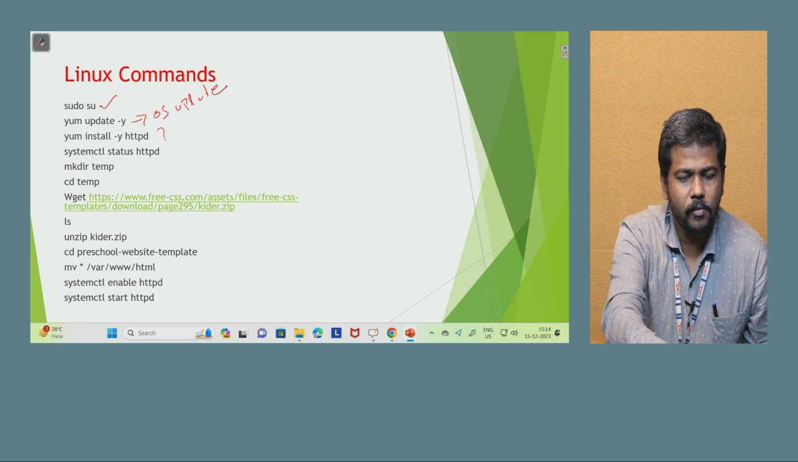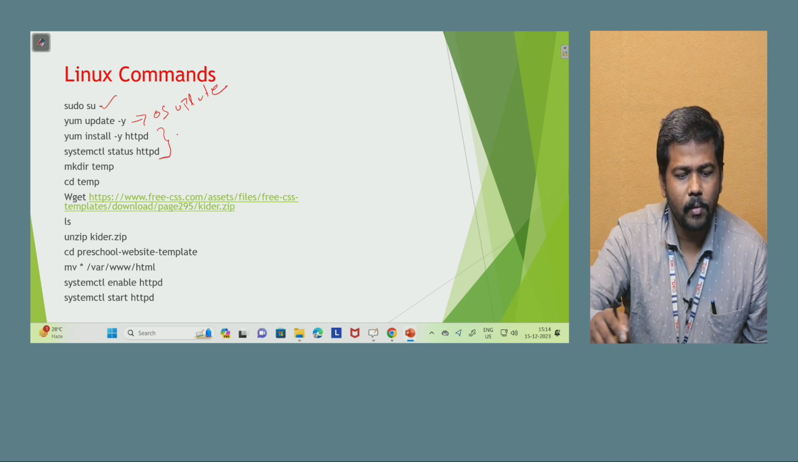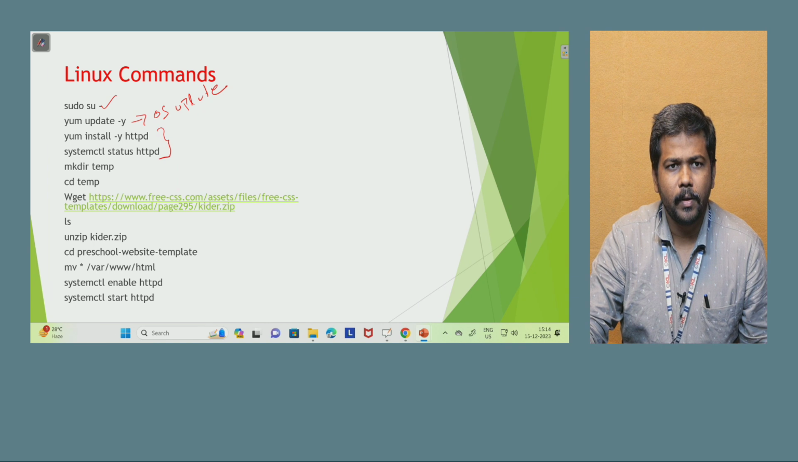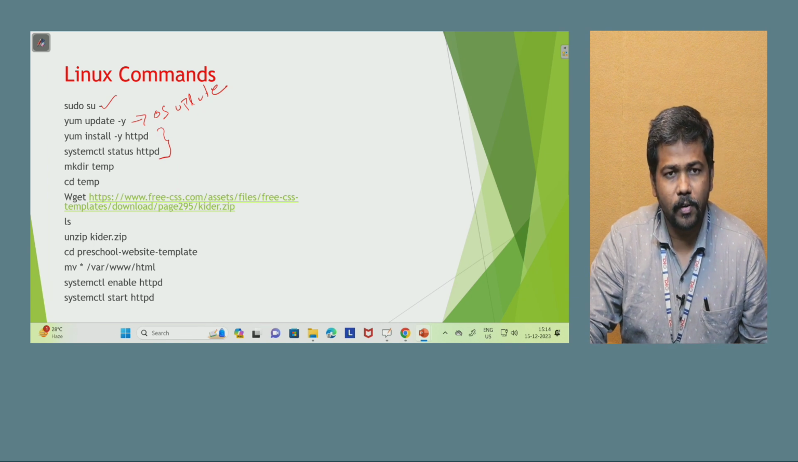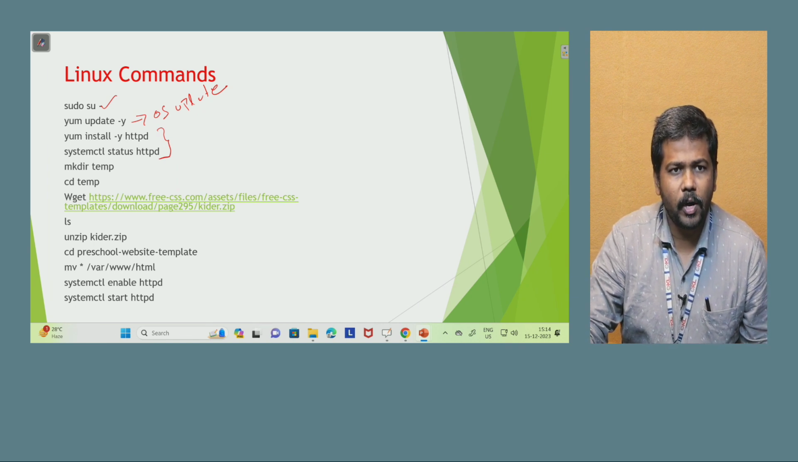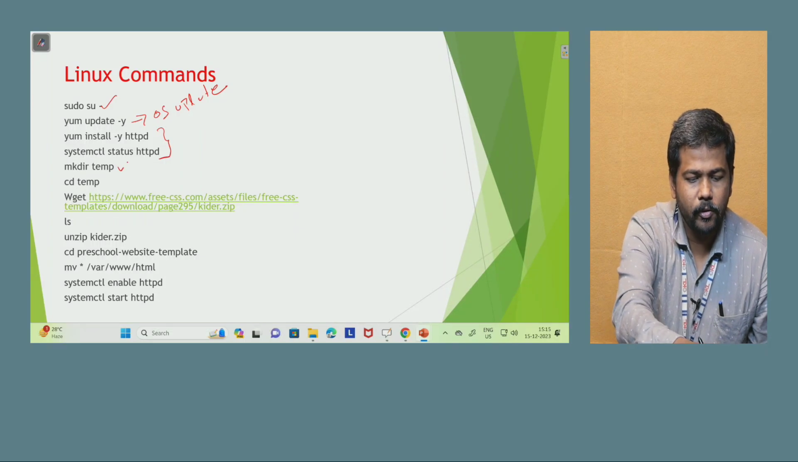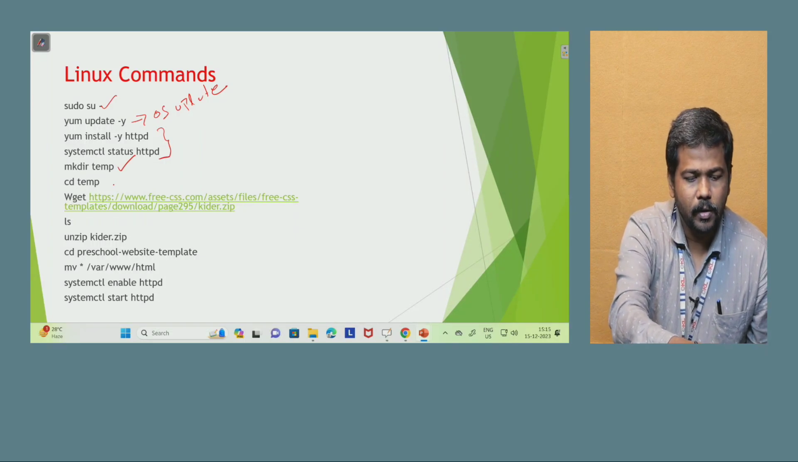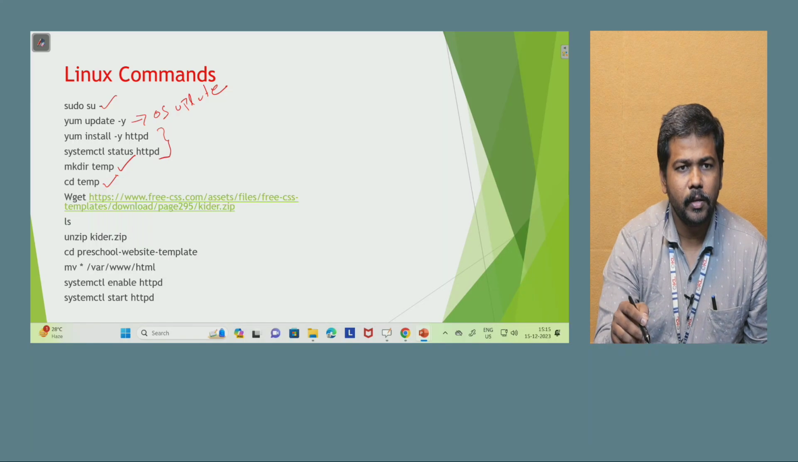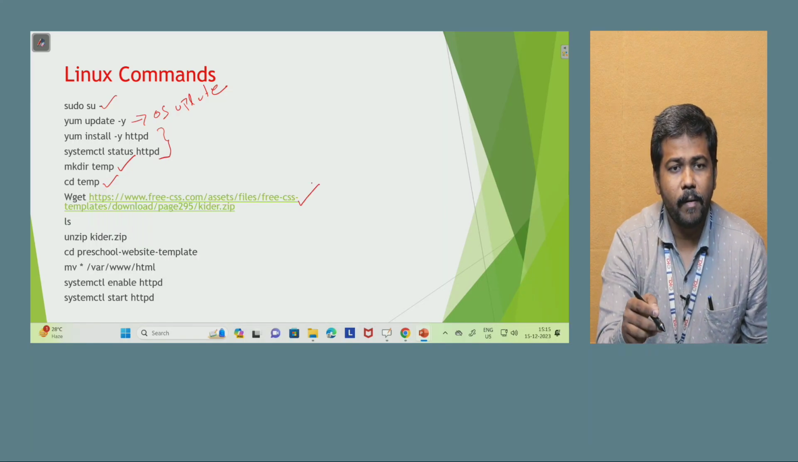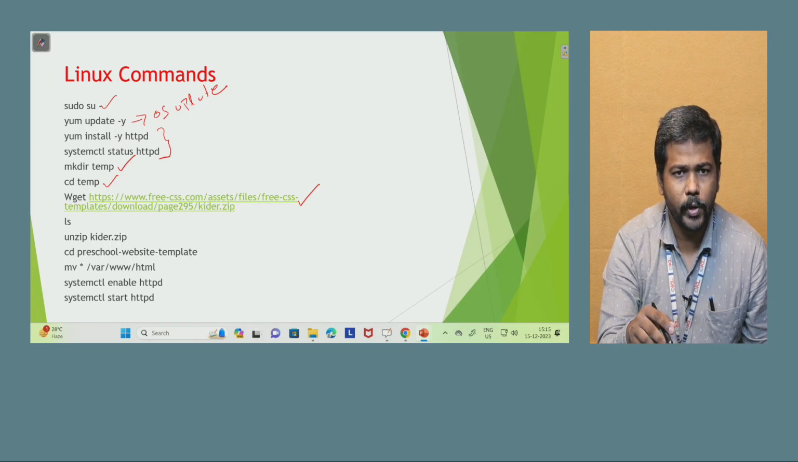and the third and fourth commands indicate that you want to install the HTTP server, and for checking the status of the HTTP server we have to use this command. And this fifth one indicates to make an empty directory and move into the empty directory, followed by getting my resources. For that I am using the command wget.